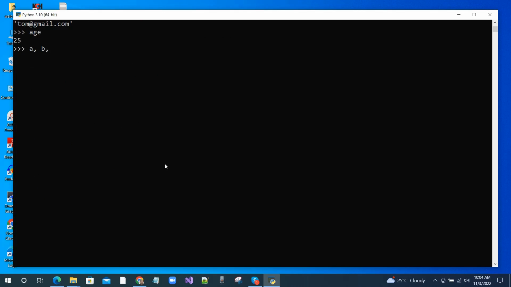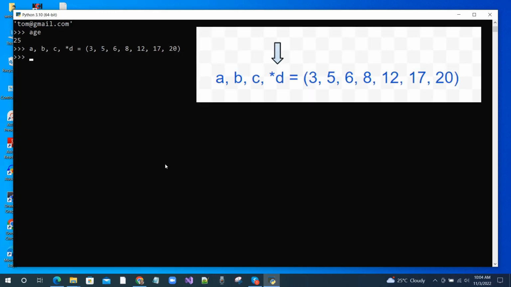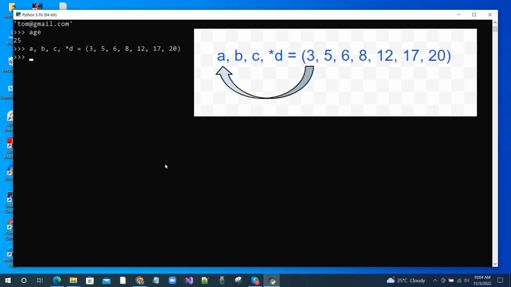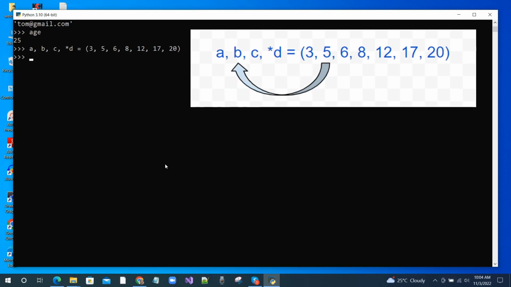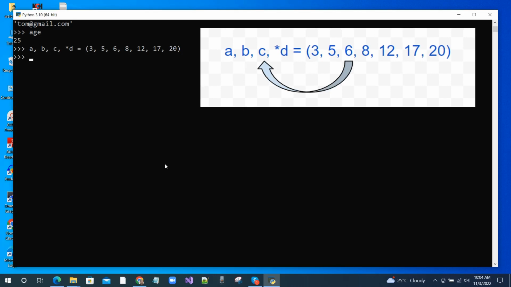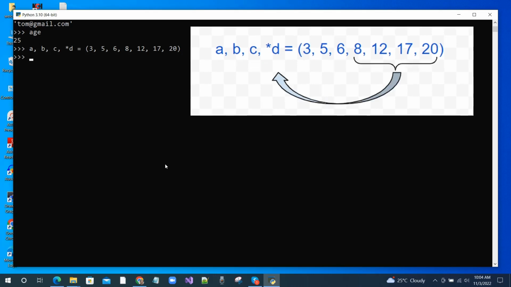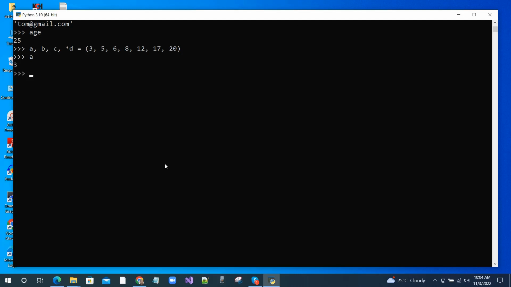For example, I am using a command a, b, c, asterisk d is equal to 3, 5, 6, 8, 12, 17, 20. In left side of equal to sign, the variable d is prefixed with asterisk. The first value 3 in tuple will be assigned to a. Second value 5 will be assigned to b. Third value 6 will be assigned to c. All the remaining values 8, 12, 17, 20 will be assigned to d as list type. You can see this in the output.